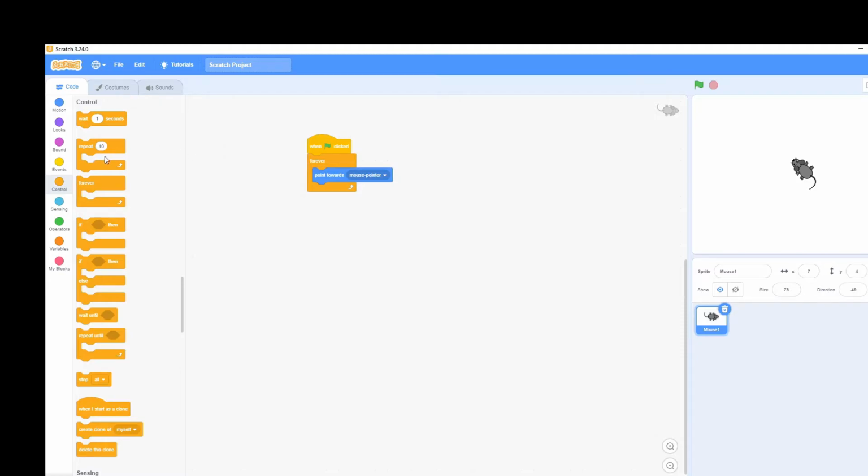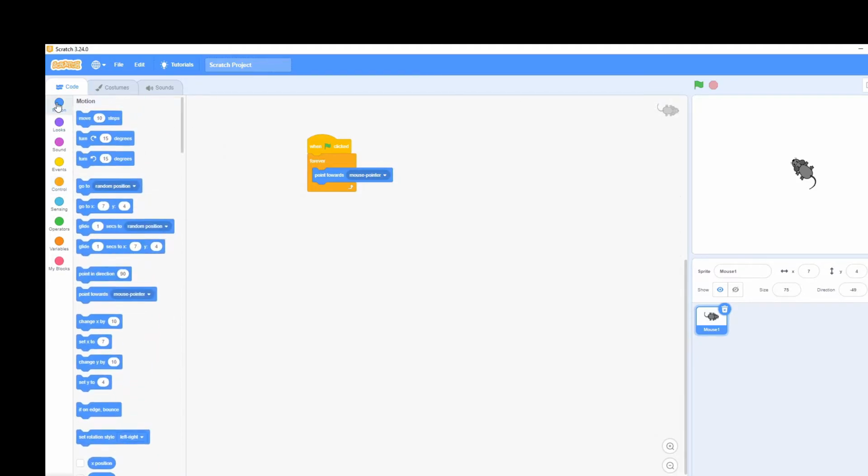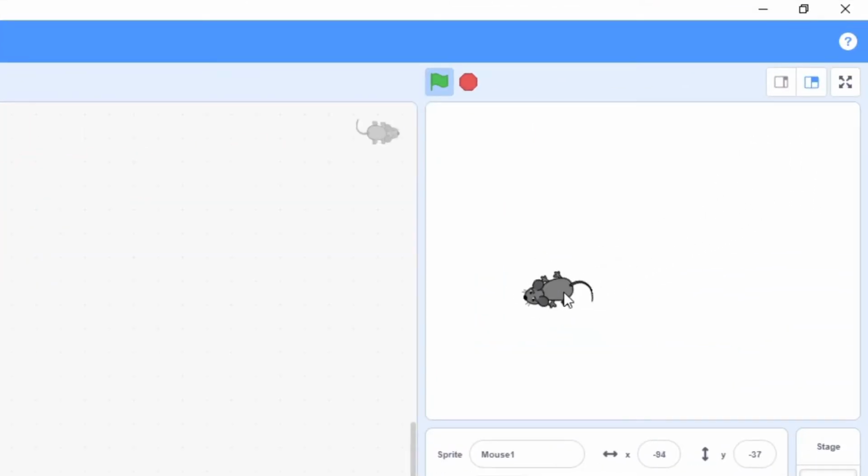Then we can have some movements for this. Go for motion and make it move for 10 steps or 8 steps. Let's see what happens. It comes very fast. Nice. See, when my mouse pointer is over the sprite, it shows in this way.